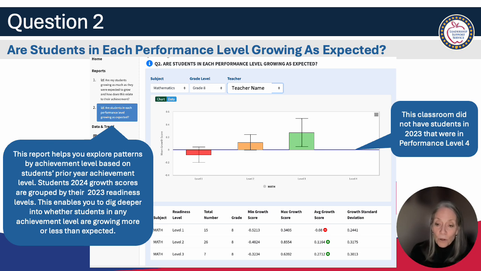If they overlap, don't go crazy about the differences. You're looking for differences where they don't overlap, that's something meaningful that you want to dig into. Underneath this visual, you'll find a table that gives you the summary information: the number of students in each of those groups, the grade level, the mean score, the minimum, the maximum, and you'll see there the average scale score for that group plus the average growth score.